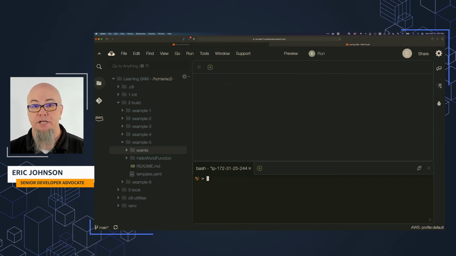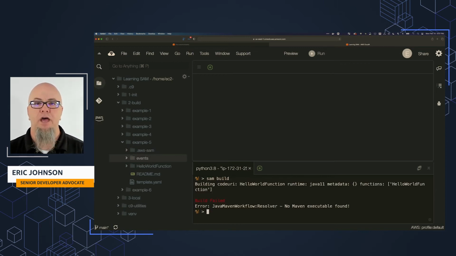You may have noticed that all of my examples have been in Node. Let's take a look at one of the other available runtimes in this example. I'm going to use SAM build to build a Java 11 Lambda application using Maven as my dependency manager. I get an error indicating that I do not have the Maven executable configured on my machine.